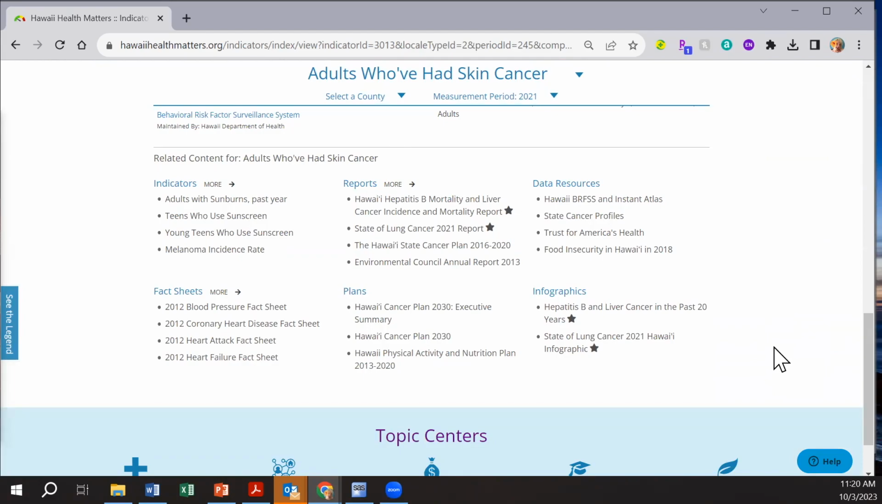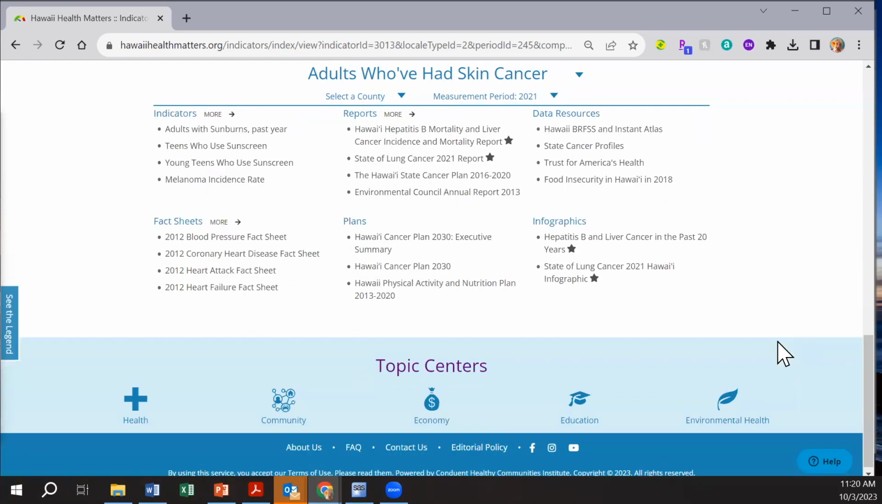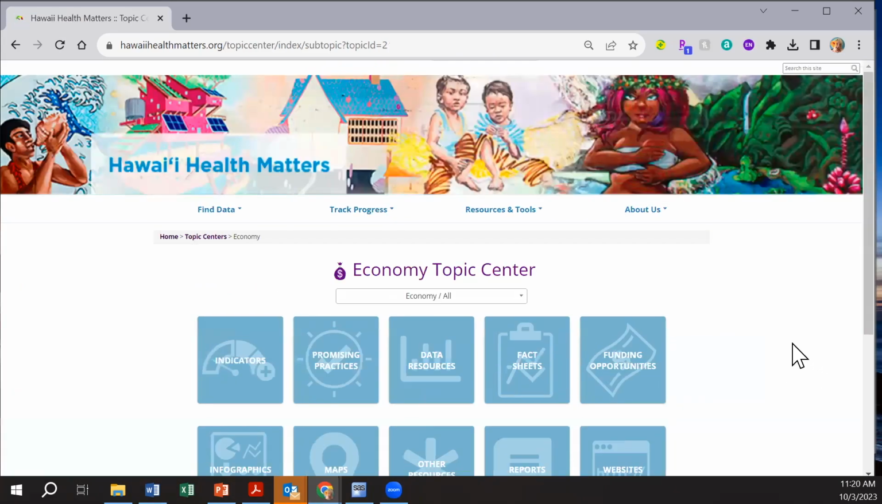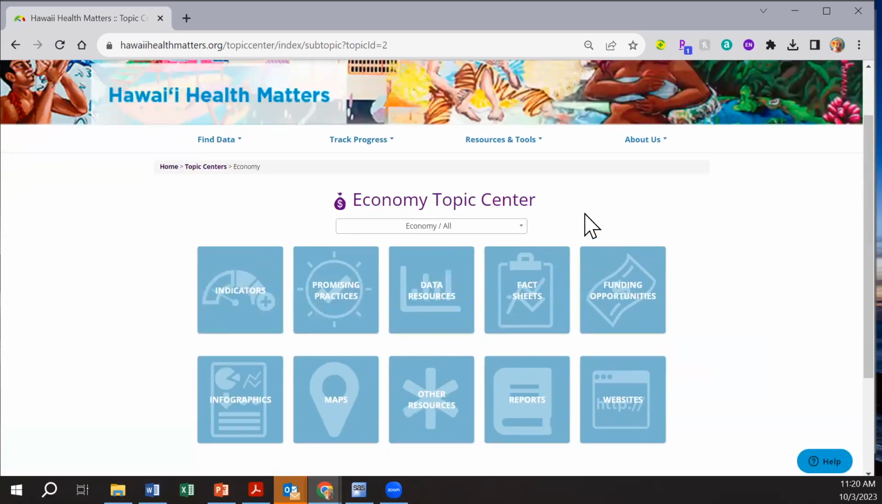Below that is where you get the related content that Hawaii Health Matters offers. This is where you'll see related indicators, reports, data resources, fact sheets, plans, and infographics. There's also a topic center on Hawaii Health Matters that's similar to our health topics on HHDW, but it's a little more broad. So if you click on something like economy, it will pull up all of the relevant resources that it has in this economy topic center. So that's another way to look and see what kinds of information is available.